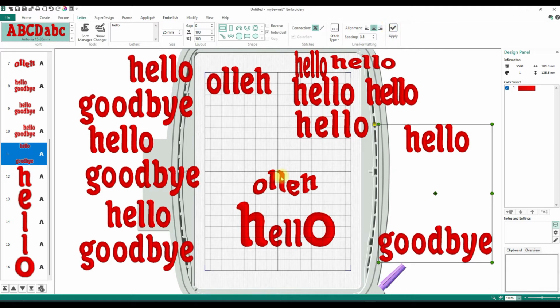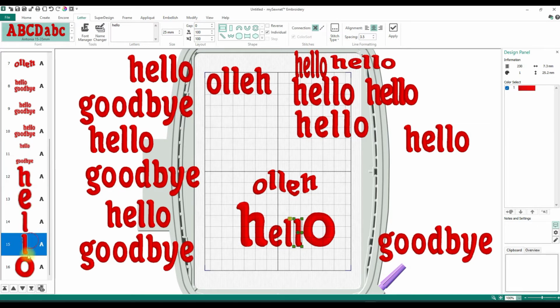Apply sets our changes. Everything on here, remember, is our design panel, and we went over that in our get to know your software. So this over here shows us all the things we did, and see how the individual one we did actually lists each letter individually. Okay, so that is the letter tab in a nutshell.